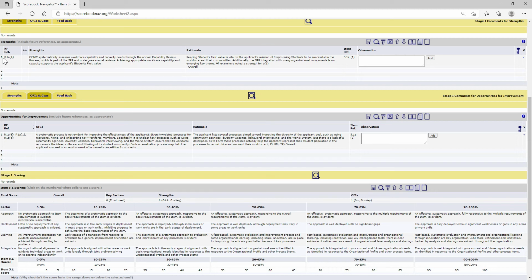For consensus, you will still select the most relevant key factor for the comment that you are making. You will enter your full feedback-ready comment here in the strengths column, and then in the rationale column, you will enter in the rationale for selecting this strength.